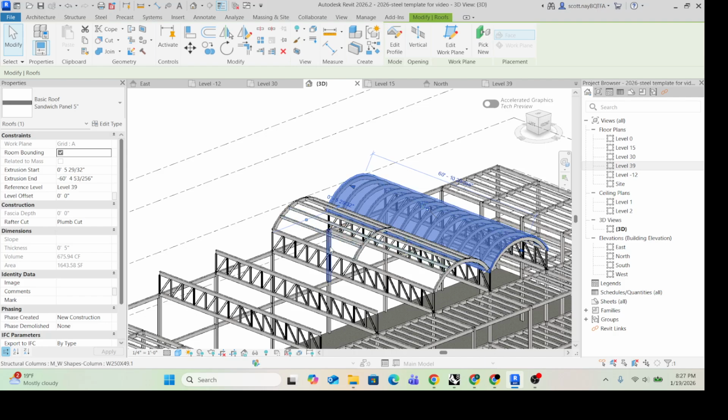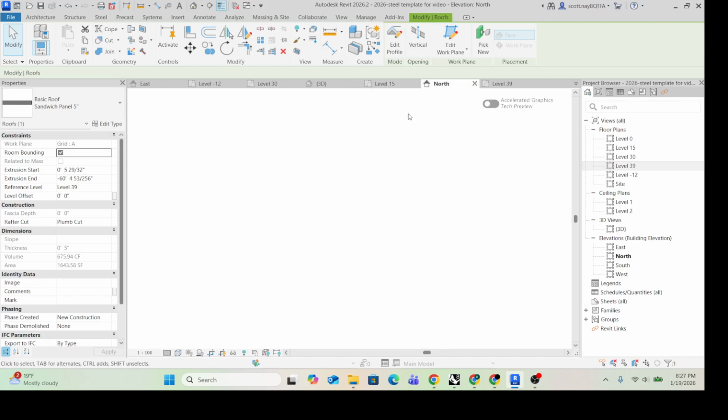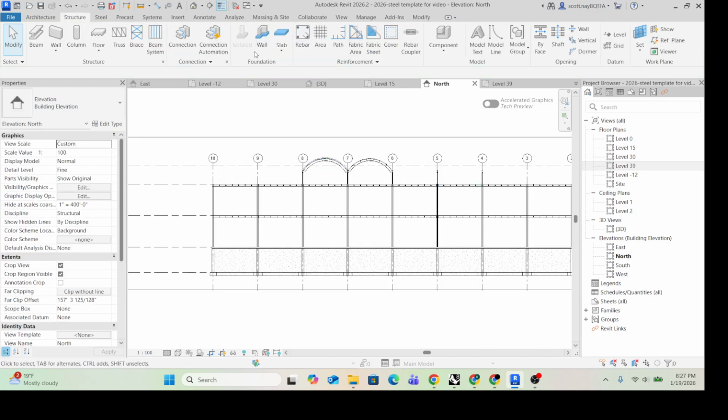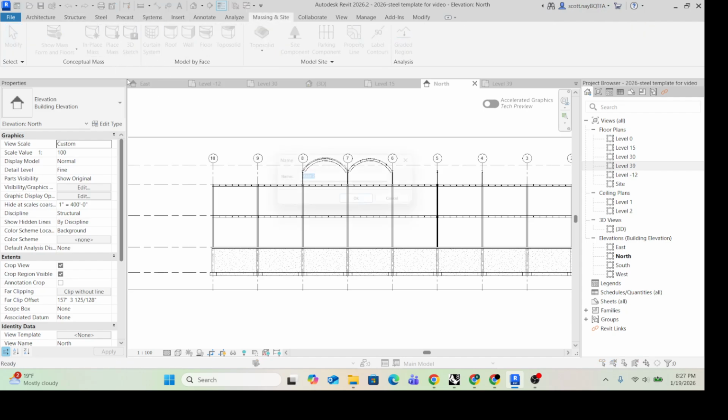Our third one, we're going to try something that's a little different. So instead of having the same curve all the way, we're going to change it. So it'll be taller on one end, shorter on another. So that is exactly what massing in place is for. So I'm going to come back to my north. And I'm going to say massing, in-place mass.